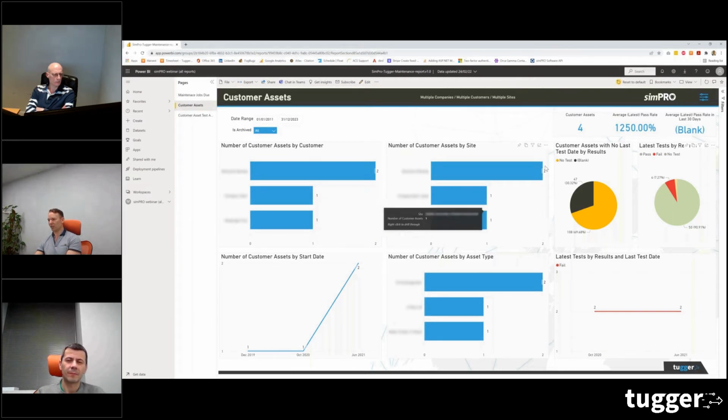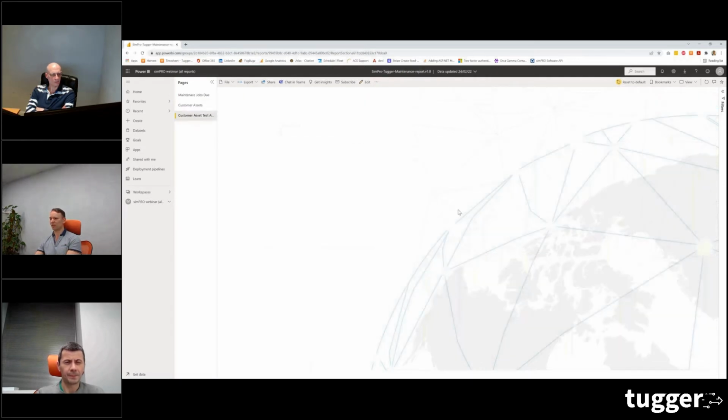I can see it's on these sites. There's 2 fails on that site there, and I can even see what the asset types are. So I've obviously got 2 issues with fire extinguishers. There's a water chiller and a lift issue there as well. So you've got all that information on there.